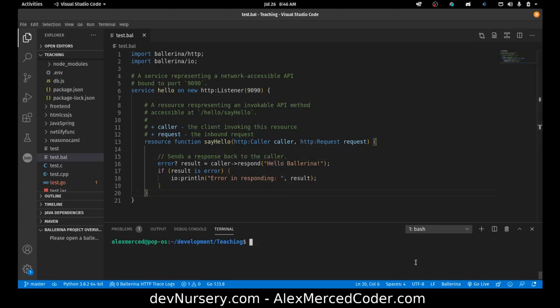So I installed Ballerina yesterday. The instructions to install Ballerina are on the Ballerina website. You know you're running it if you can type in Ballerina dash, I think it's dash version. Nope, I think it's Ballerina version. There you go. Okay, so I'm running that version.